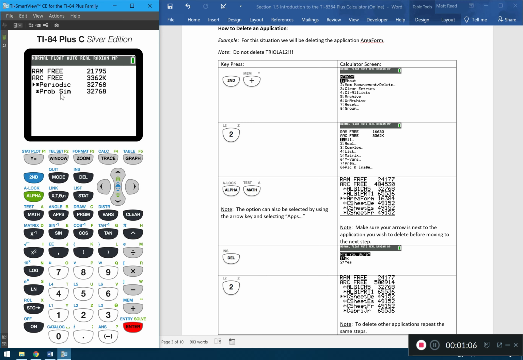out. I'm going to leave the Prob Sim in here on its own, but I'm going to delete the periodic table. So we're going to press the delete key with our cursor next to it, so delete, and then we're going to select option number 2 to confirm the deletion. Now it's gone.